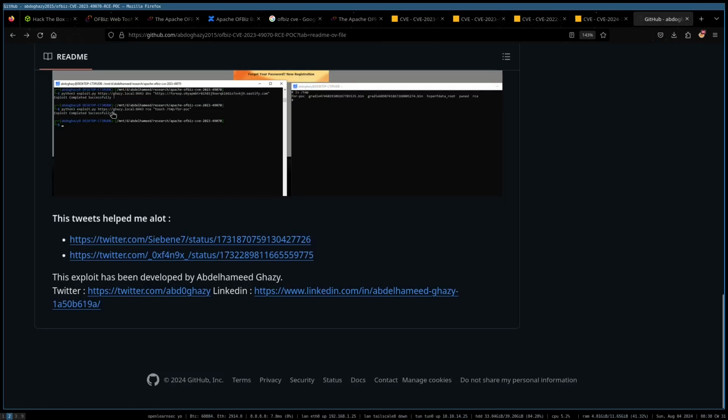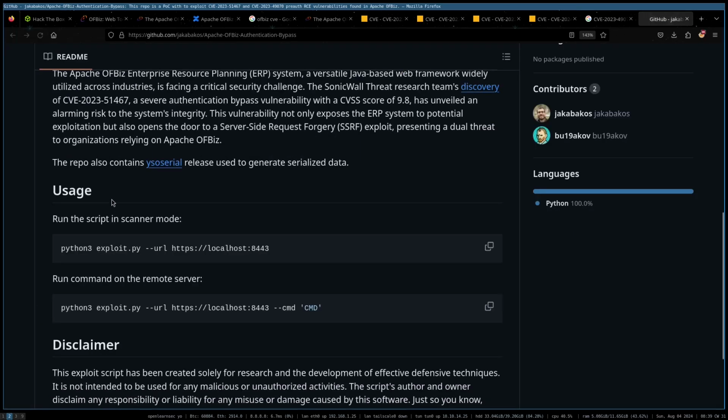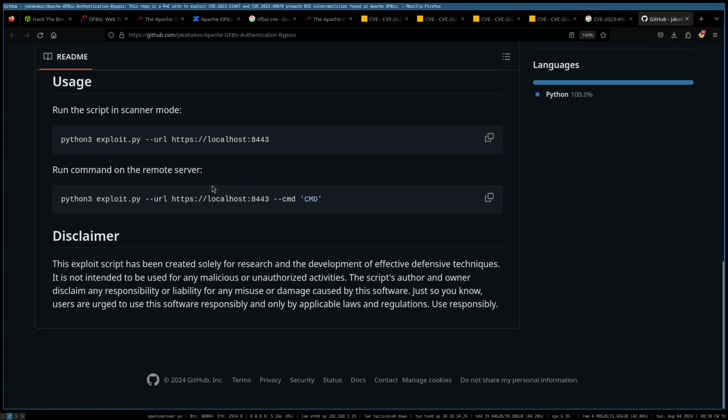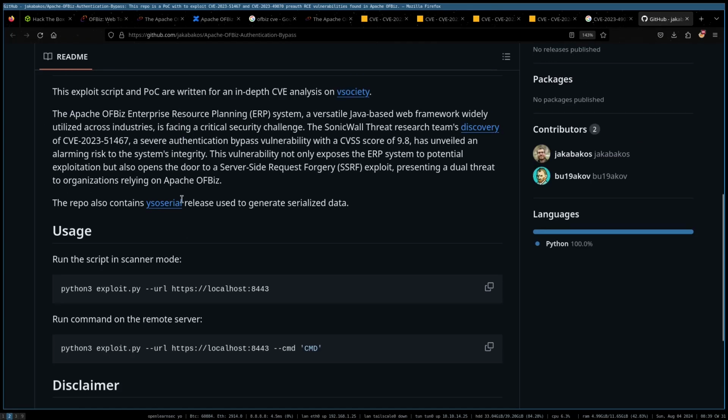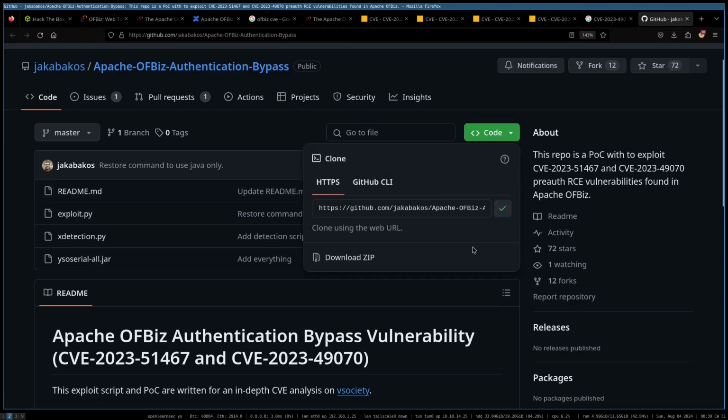So let's have a look at some other POCs, how they do it. This repo also contains ysoserial released to generate serialized data. So it has a scanner mode, exploit, detection. This is quite recent, 5 months ago. Let's grab it.